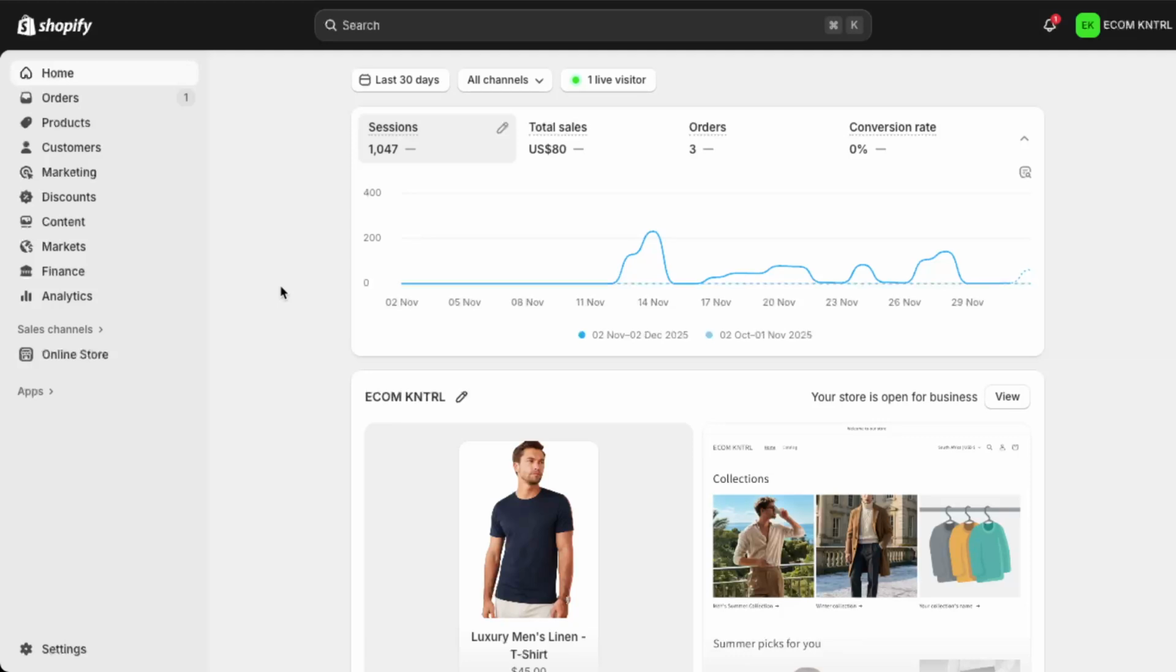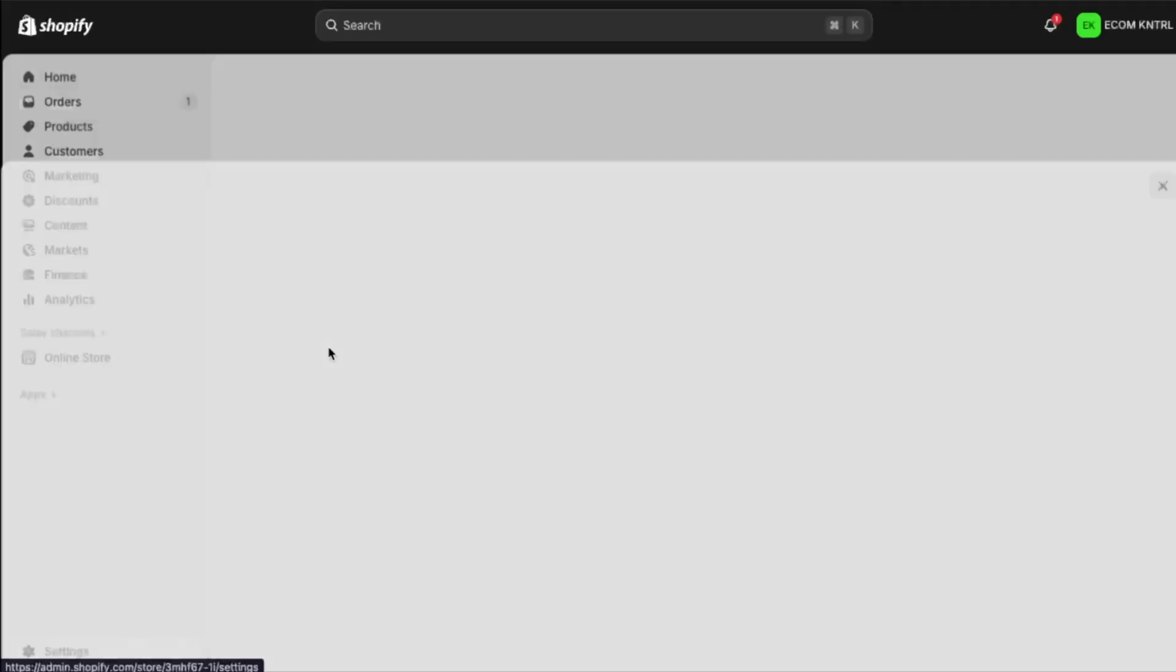First, log into your Shopify account and go to your main Shopify dashboard. This is the home screen you see after signing in, where you can view your orders, products, and recent activity. Make sure you're on the correct store, especially if you manage more than one Shopify store under the same account.